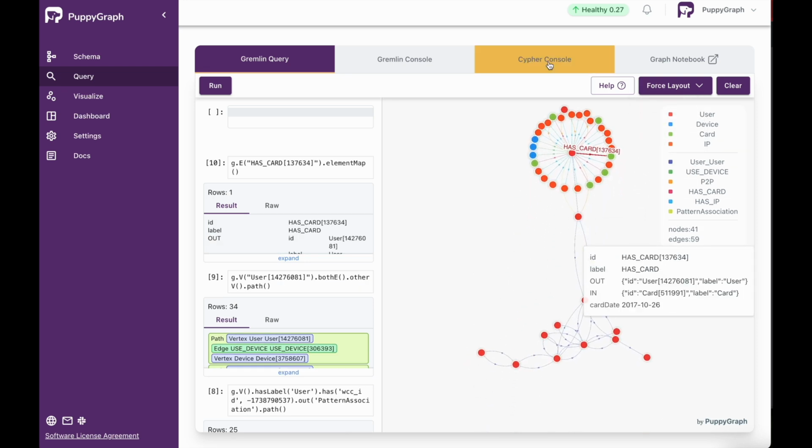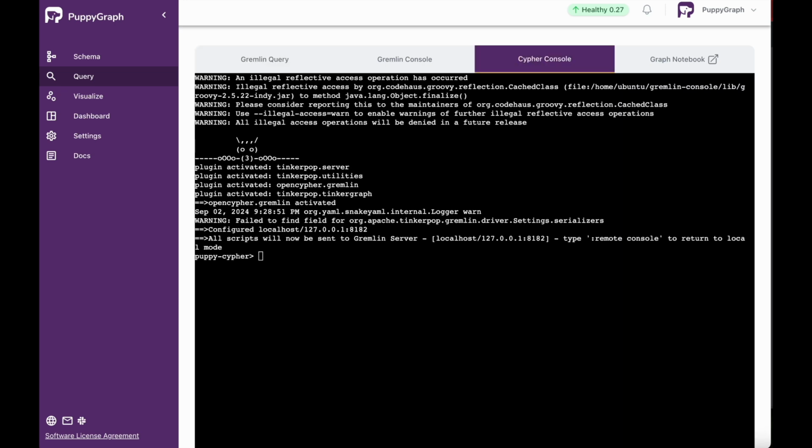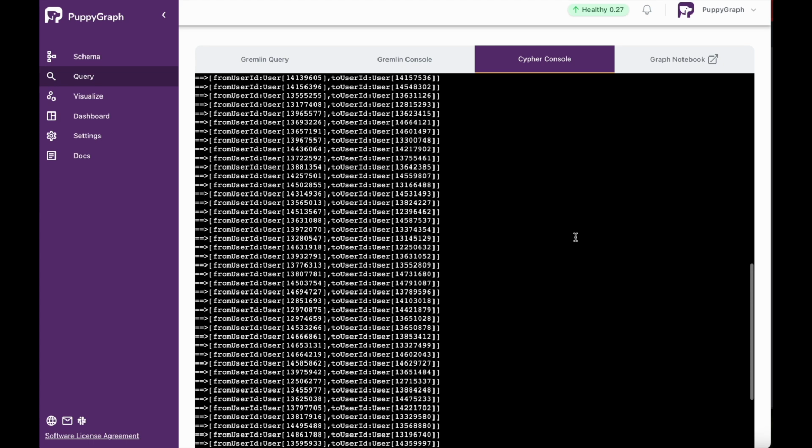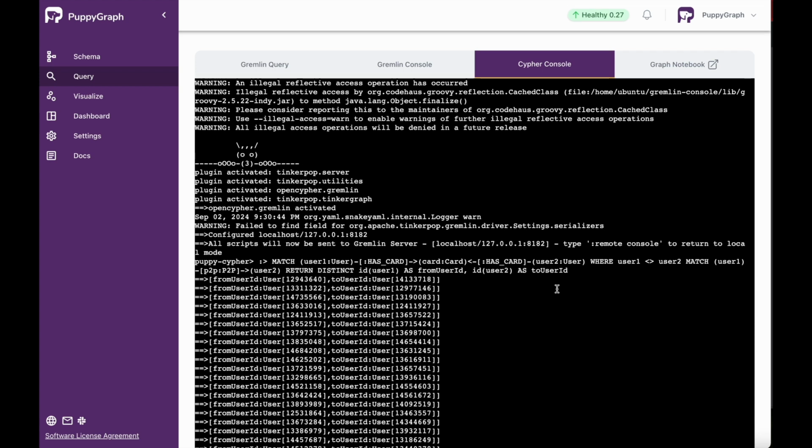Now I could also click Cypher console, and let's say I wanted to establish a relational pattern based on the following criteria. One user transfers money to another user who shares the same credit card. Now my results here are going to show me any users that transfer money to each other and share the same credit card. Now I could also run another query here to check group accounts with transfer records and shared credit cards using the weakly connected component algorithm.